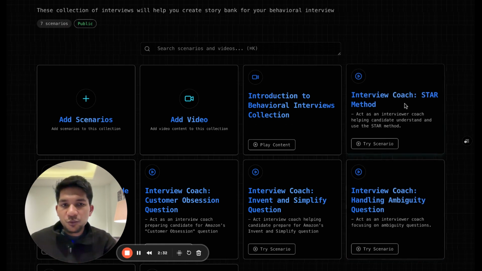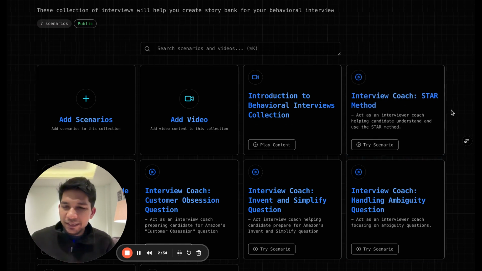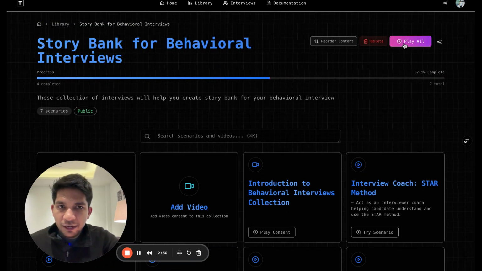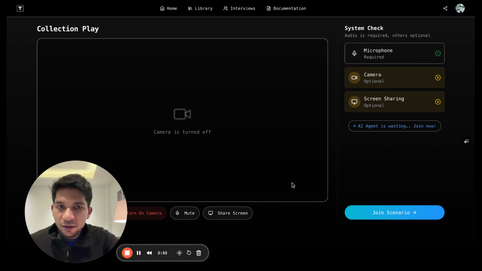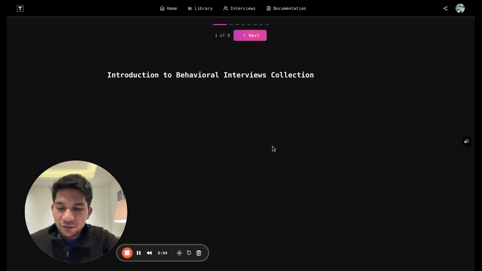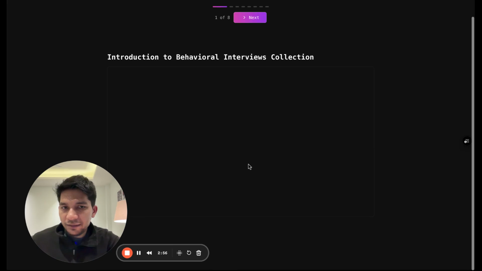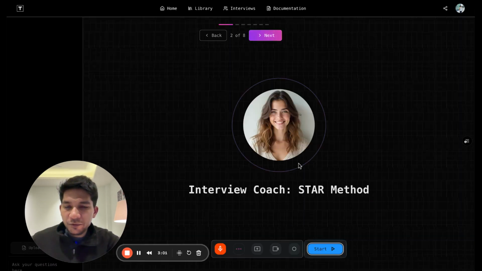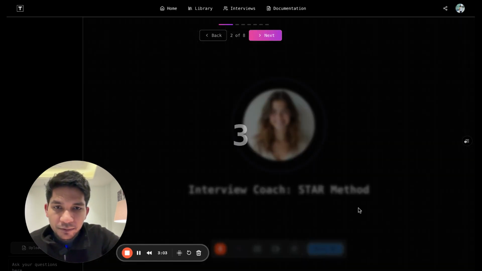So for example, in the first one, the agenda is that it will try to explain the STAR method, and then ask for different options that candidates have for creating a story, then pick a particular story and then frame it. So it works with candidates to do all of this. And the way the candidate experience will work here is to click play all. Once they click play all, they go to join scenario. First they look at the Loom video here, then they practice with the AI interviewer. And this is how this will work.